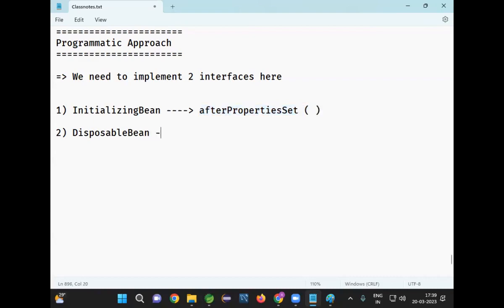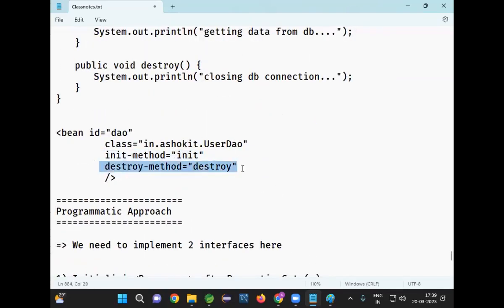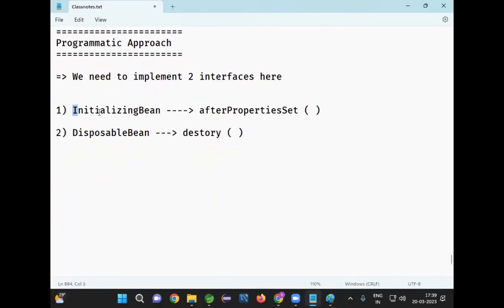And there is another interface called DisposableBean. In this, there is a method called destroy. So earlier we used the init-method and destroy-method attributes. That is the XML approach. When it comes to the programmatic approach, we need to implement InitializingBean and DisposableBean. InitializingBean provides the afterPropertiesSet method. When will this method be called? After object creation. What is DisposableBean? It is providing a destroy method. This method will be called when the object is removed from the IoC container.